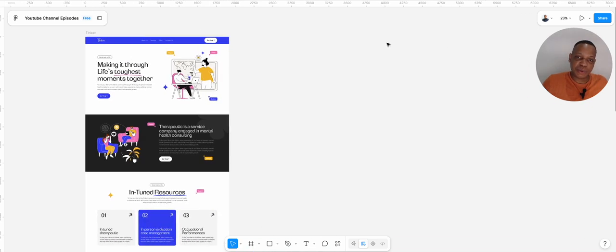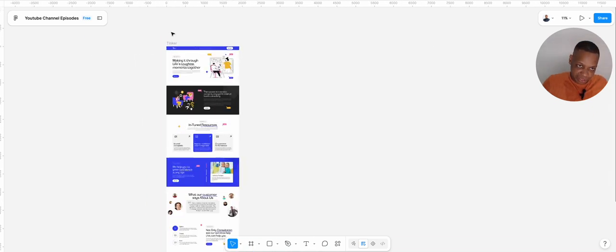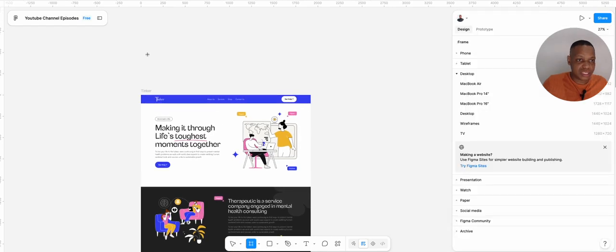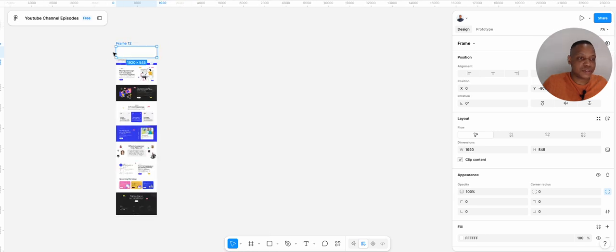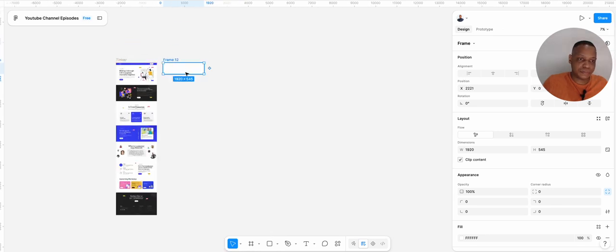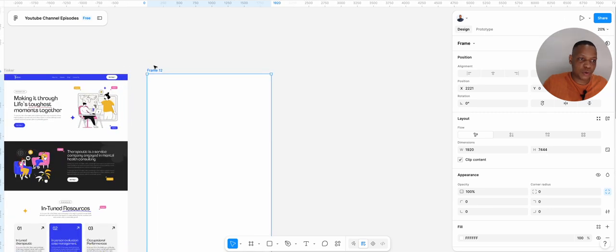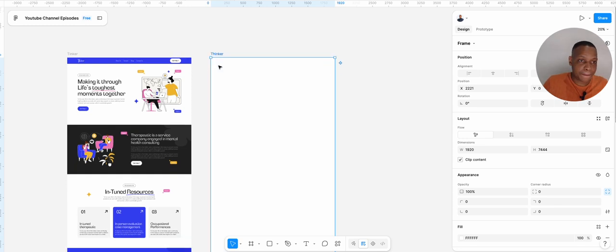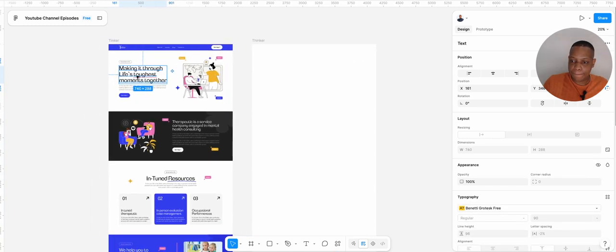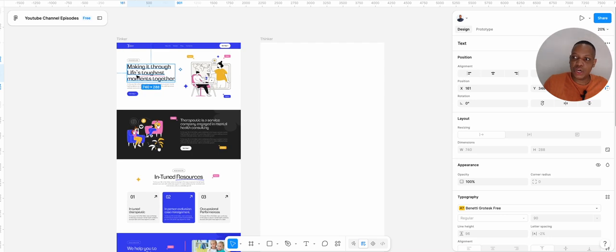Guys, for today we're designing a mental health landing page. So let's get into it. F for frame. Let's design this. Go. Thinker. Benetti Grotesque. Let's get that font.